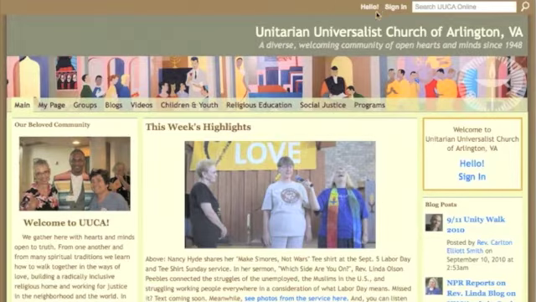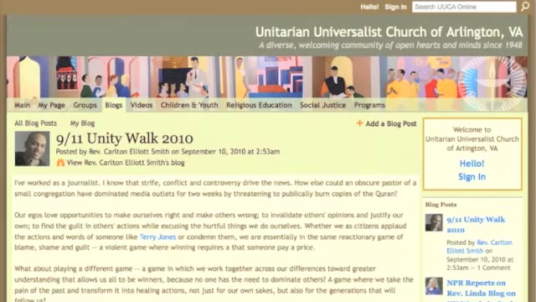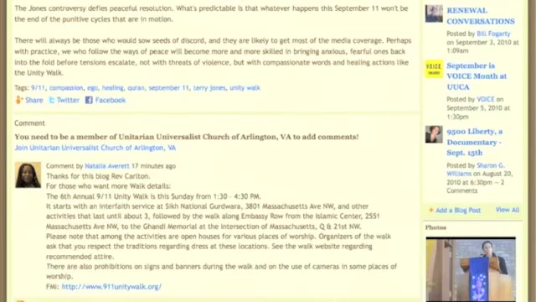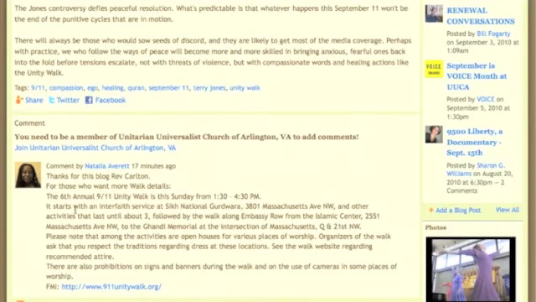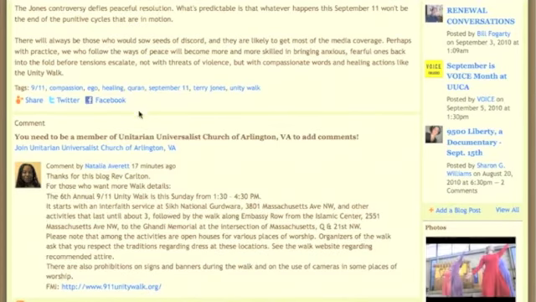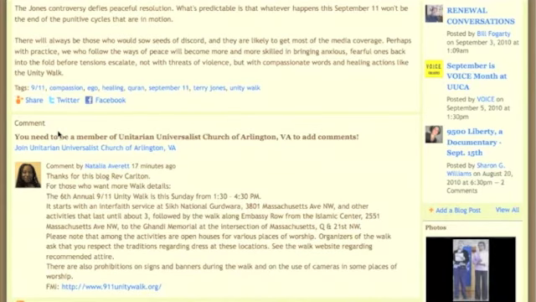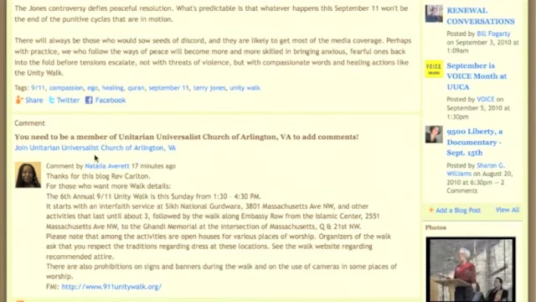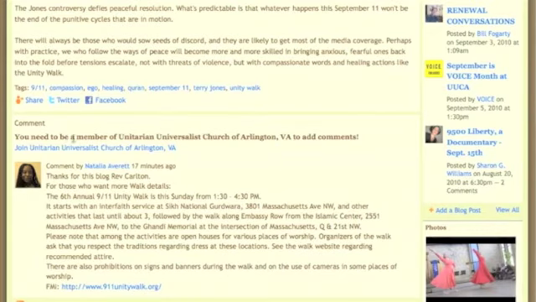Okay, as you can see, we're not signed into this site, so we're looking at it like someone from the general public. When a member of the general public goes into a blog post, they can see comments, and here Natty has left a comment underneath Reverend Carlton's blog, but a member of the general public cannot add a comment. As you can see, a note is left saying you need to be a member of the Unitarian Universalist Church of Arlington to add comments.